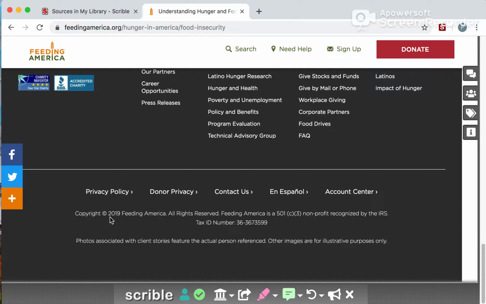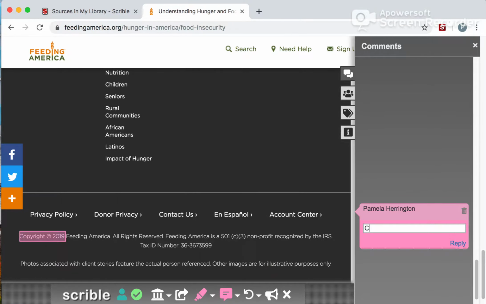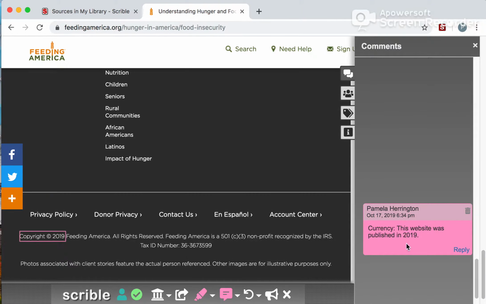Down here I see copyright 2019, and so I'm going to scroll over this and press the comment bubble, and I think I might use pink comments for currency. This website was published in 2019. So I have an answer about currency.